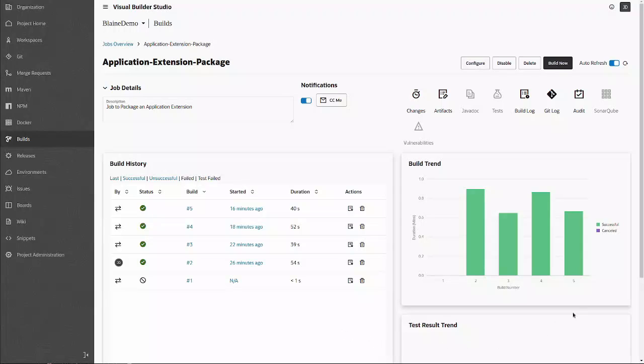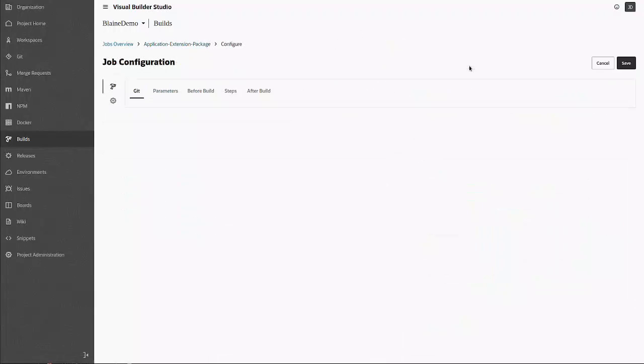The details screen has all kinds of information in here, such as the build history, the last few times it's run. You can see the trends on whether it was successful or failed and how long it took. But what we're interested in is the configuration of the job. So to get to the job configuration, you click the configure button.